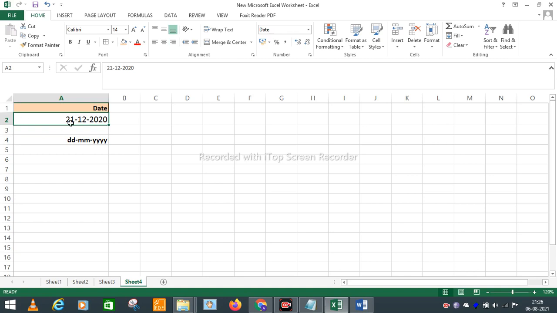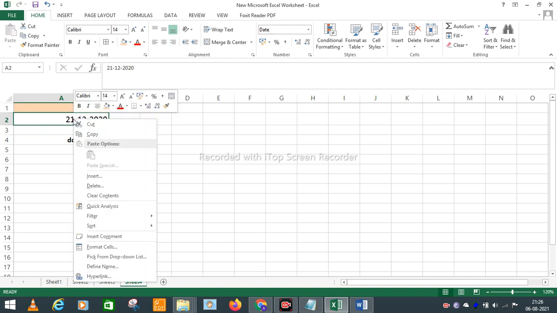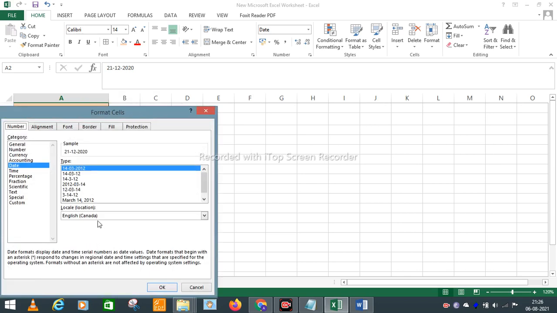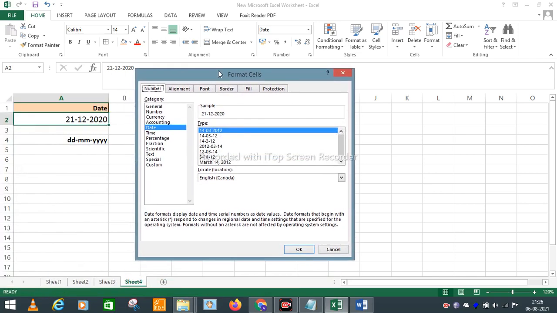So I will select this cell. I will right click and go to format cells. Carefully observe the navigation, right click, then format cells. I will click on this. Then the category will be date, as the data type is date. Then I will go to the type. Let me take this to the right side so that you can see.